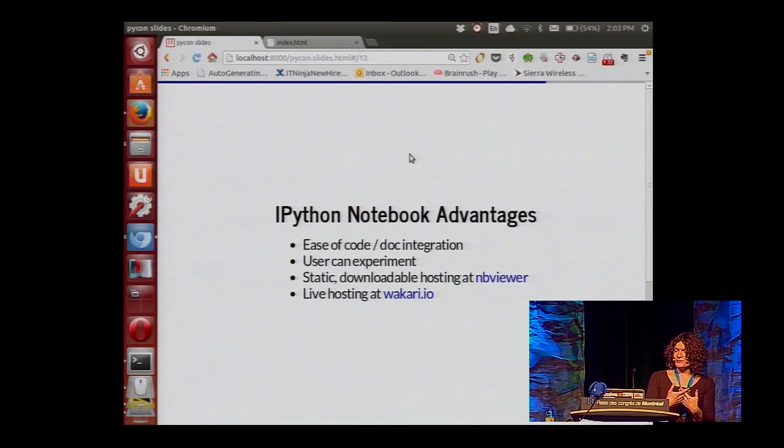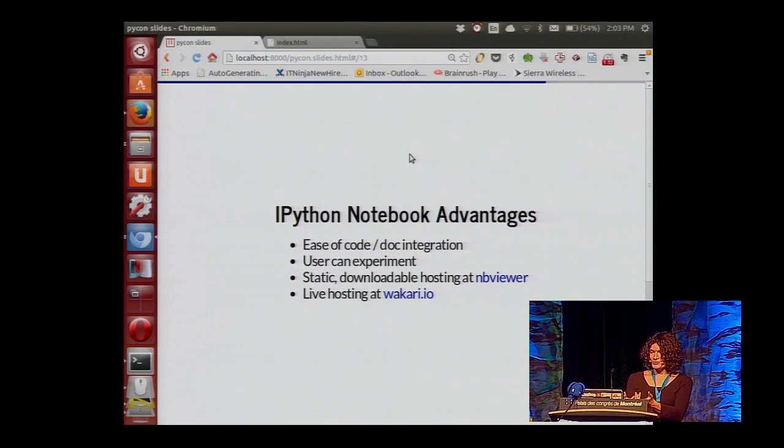Yeah, really easy integration between the code and the document. The user gets to experiment, and there are all these hosting options. Definitely want to check out the IPython Notebook.